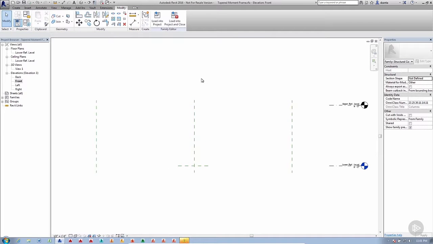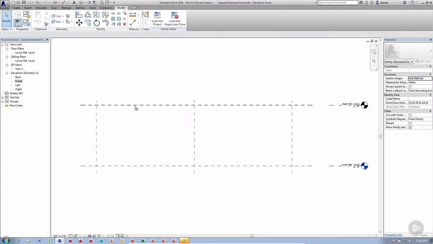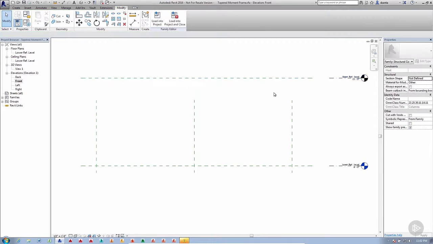And then I'm going to create a new reference plane for that lower level, like so. I'll also create one for the upper level. And in this case, I'm going to lock it. The reason we're going to lock this reference plane is so that it is aligned to this reference level. So should this reference level height change, for example, 13, that horizontal reference plane will move with it.